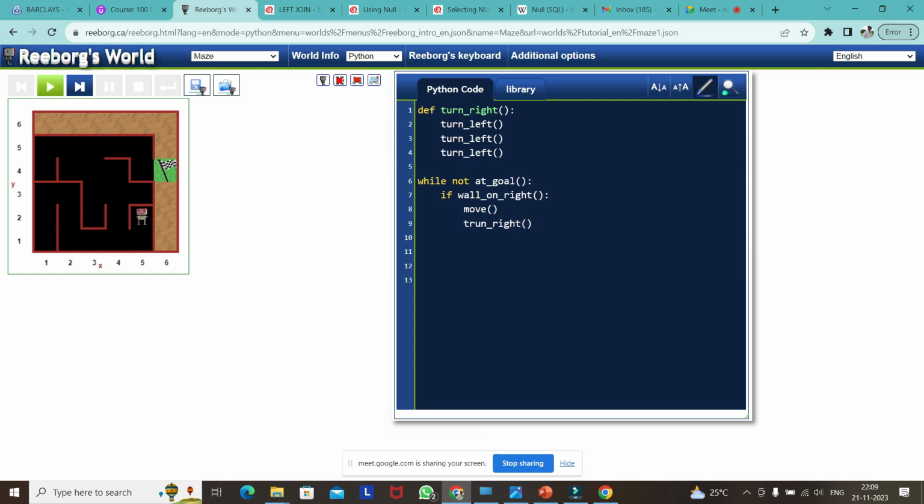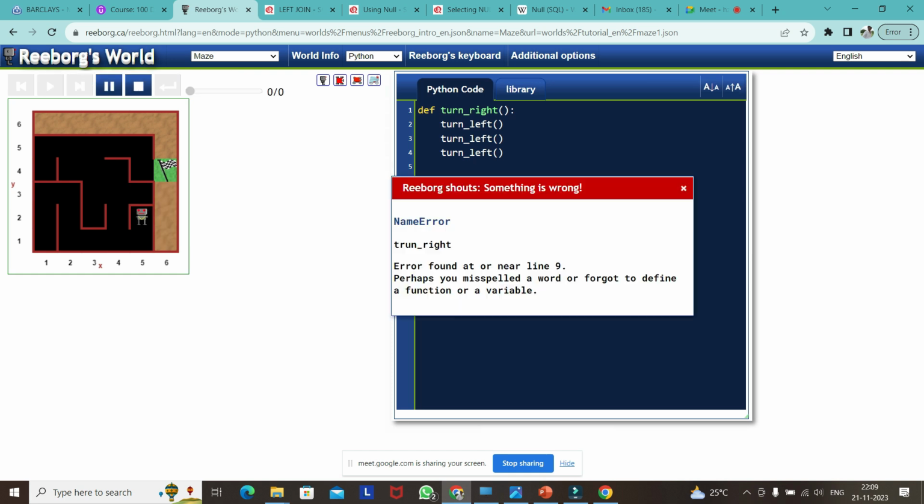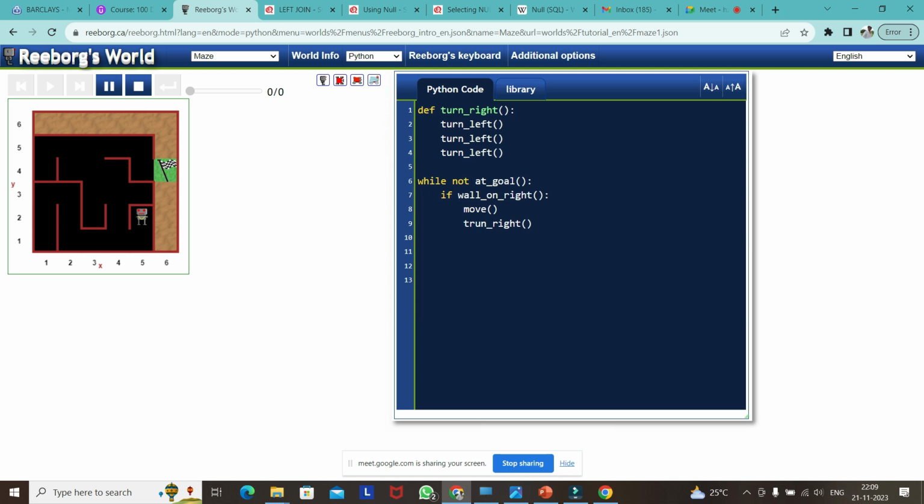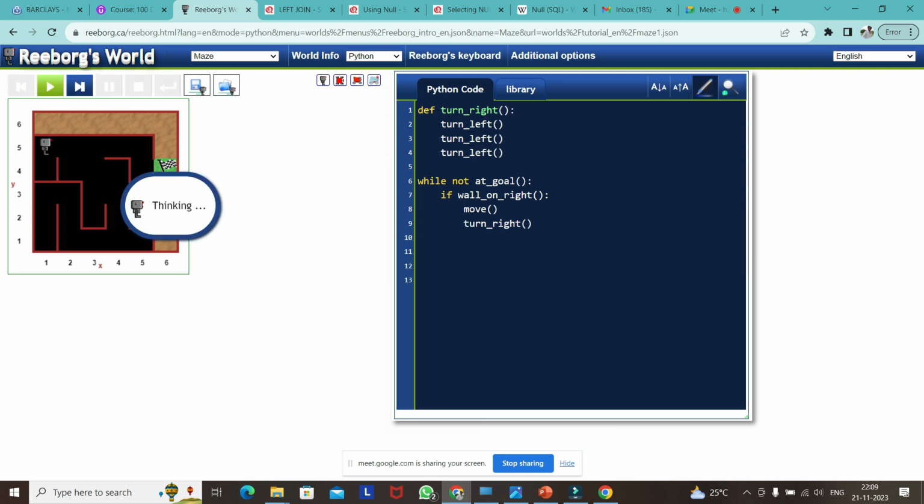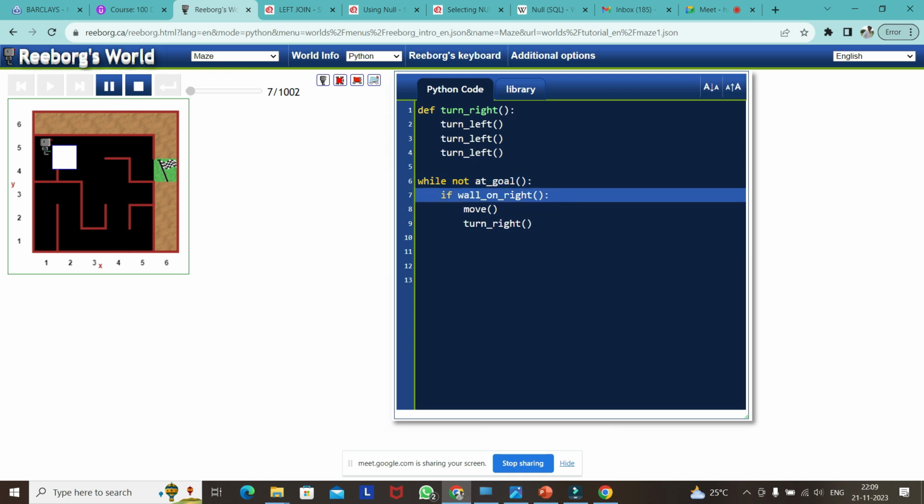I am just preparing this and running it. My robot is at this location now. It is actually going into an infinite loop. If it is above 1000 steps, it is going into an infinite loop. So we have to skip this. For right, it is not there. There is no wall on right.